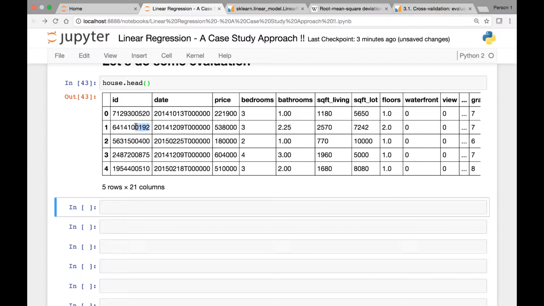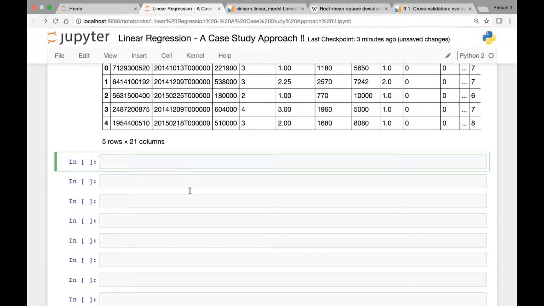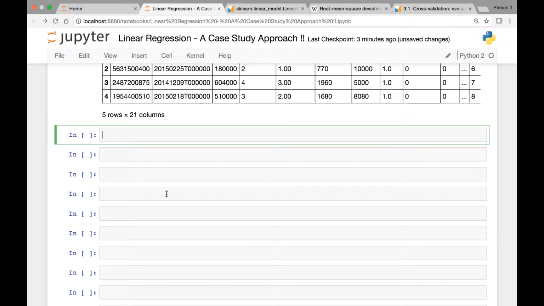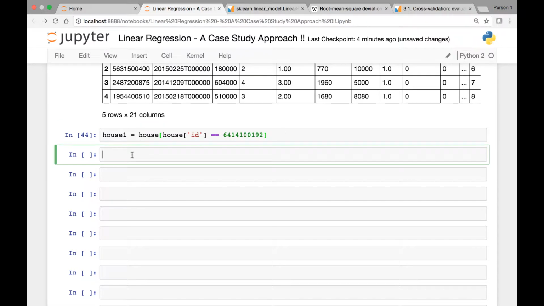So let me copy this house ID, and what we can do is save this in some variable. I'll just call it house1, and that will be equal to our house data frame, and then we'll simply index the ID column and set that to be equal to that specific ID. Okay, so that's house1.